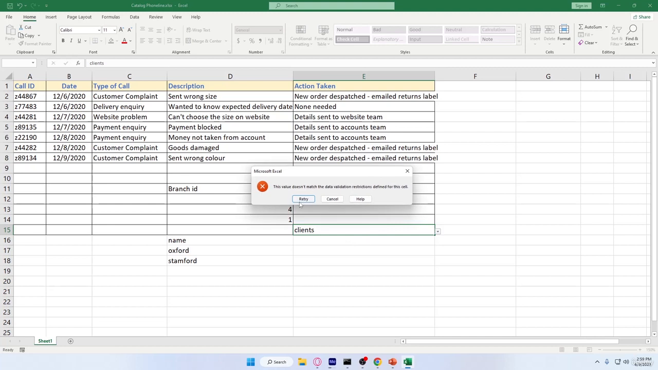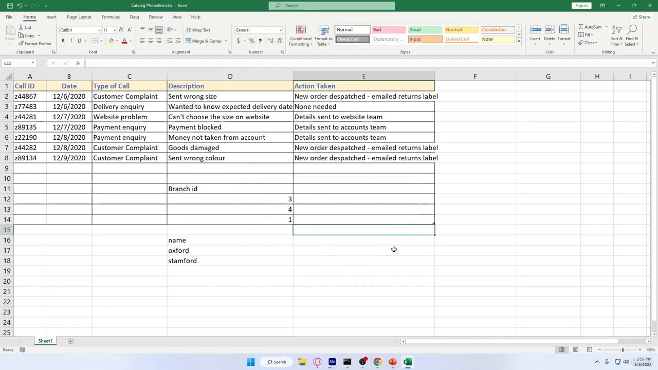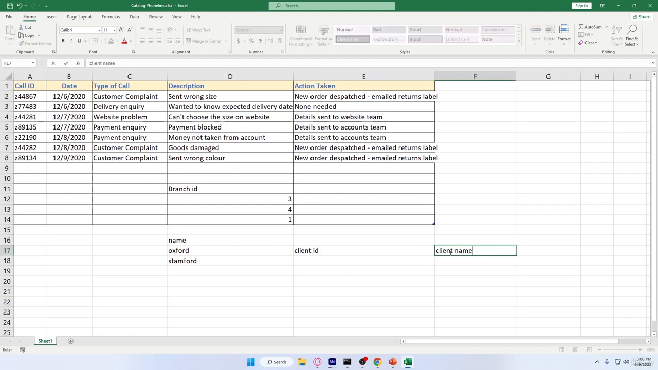Here in clients, let me put in another one. Let's say it is data validated. So what I'm going to do is press on cancel. So here I'm going to type in our name. Let's say type in our client and client ID. So it's client ID. Here is going to be client name. And here is going to be our ID. Okay, just like we did on the branch ID too.